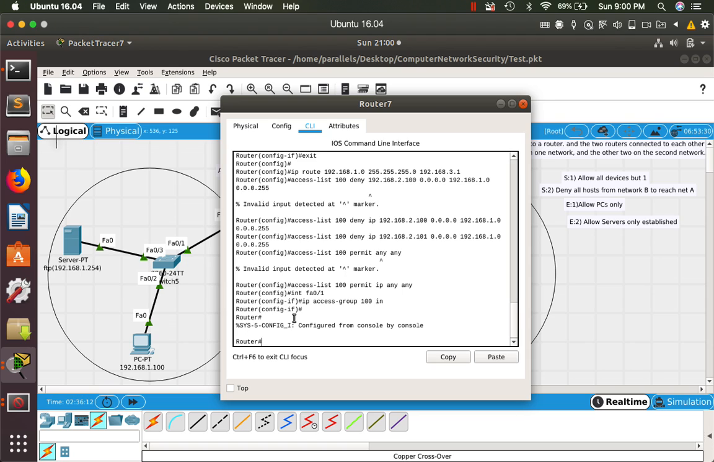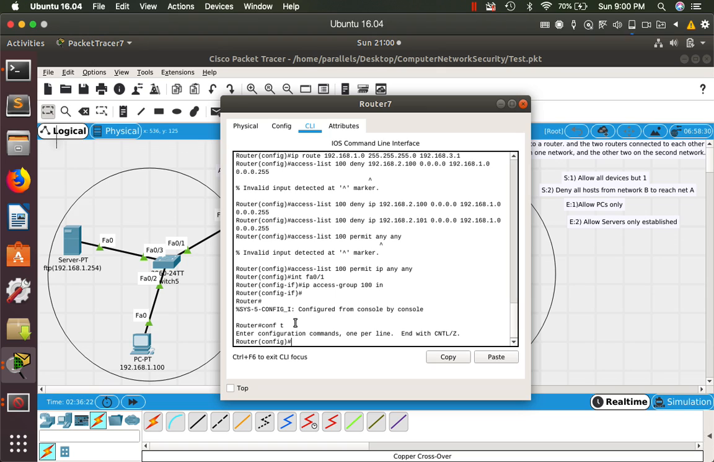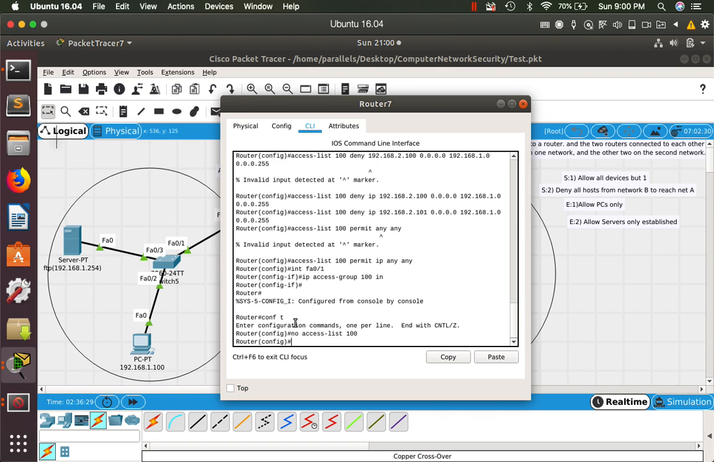Again, it's the same scenario since it has to be inbound and closer to the destination because it is an extended list. But first things first, go ahead and remove our current access list. So no access list 100. Okay, and then we create our new one. Access list, let's go ahead and call it 101.